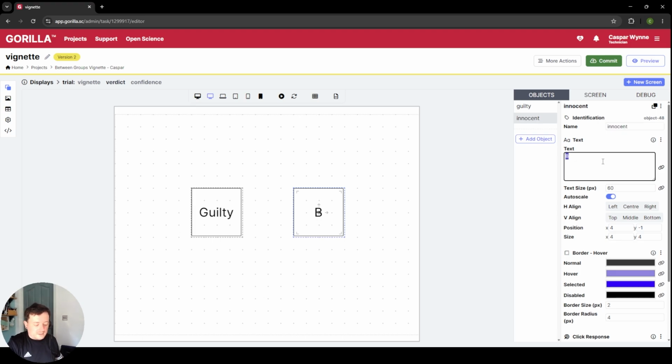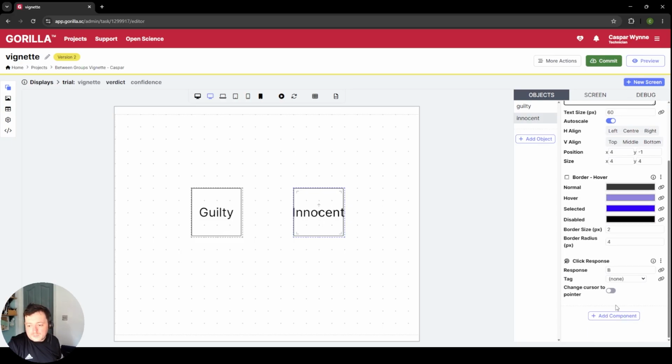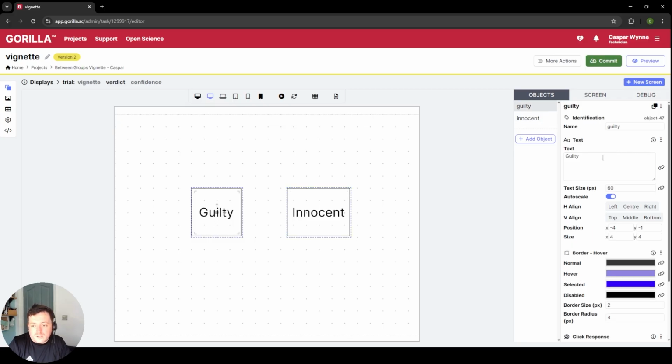So that's the name of that. Type in innocent. Like that. Happy with all of this, and I just need to change the text on the response as well. And then what I might do as well is just make the boxes a little bit wider so that they look nice on the screen. And that's our verdict page done.